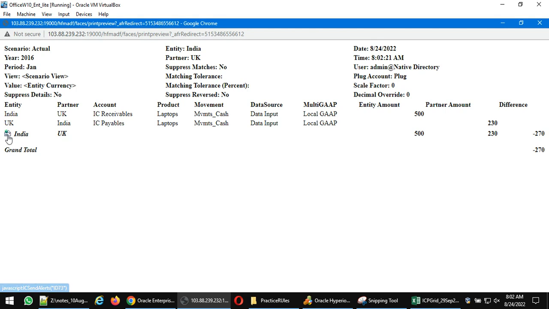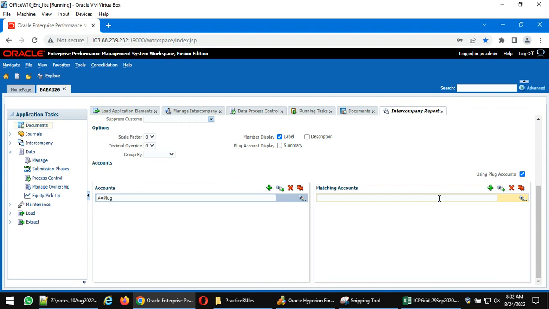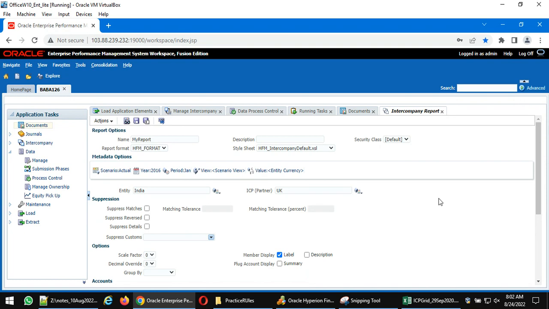So here there is an email facility directly when you click on this one. If you know the exact name of the person, while creating the username in the shared services, we provide the email also. Email will go to that person directly. So this is called intercompany elimination in HFM. In FCCS it is not so complicated, it is very very easy.